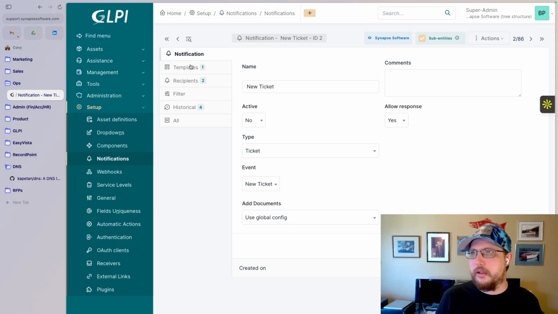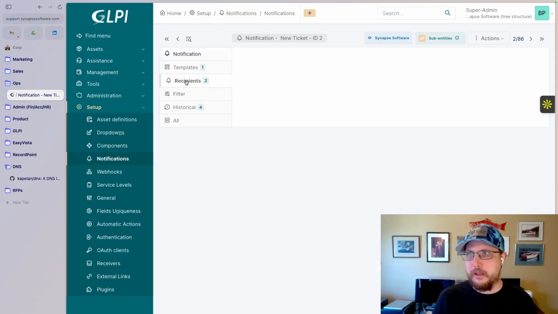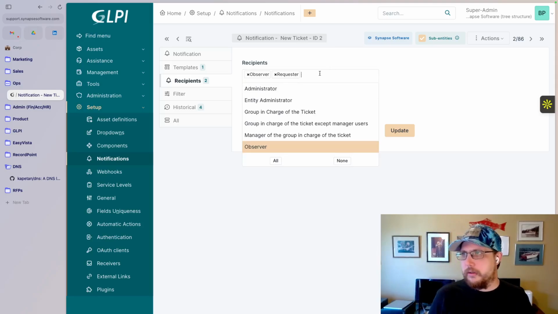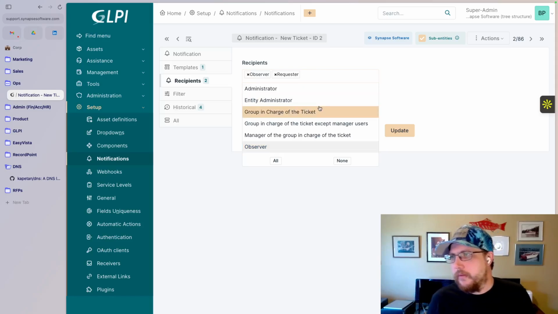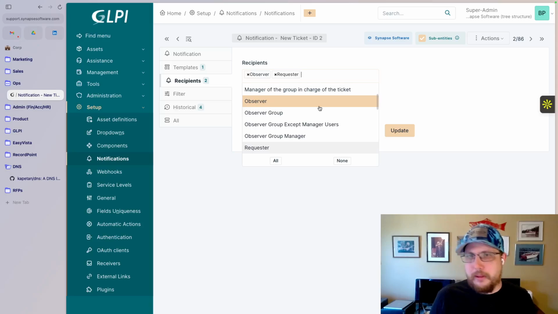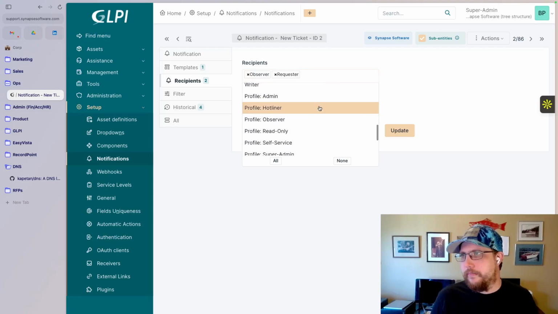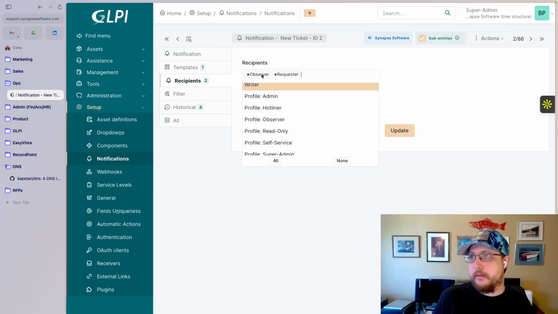In addition to that, you need to define a template, and then you need to define recipients. I'm going to start with recipients because it keeps us on this screen. And you can select basically any kind of type of group. Group might not be the best way to describe it, but there are lots of different classes of recipients that you can choose here. And this is basically who the notification is going to. So you can see in the out of the box configuration, it's observer and requester.